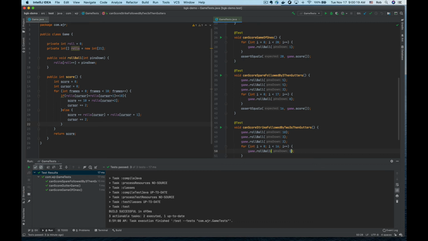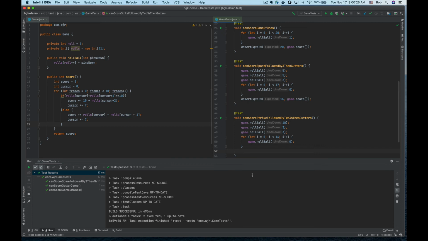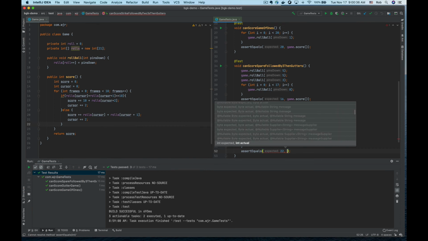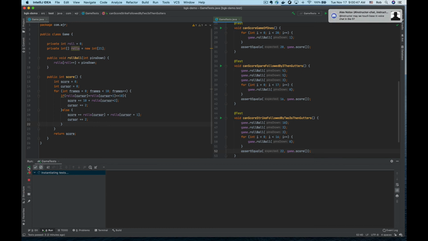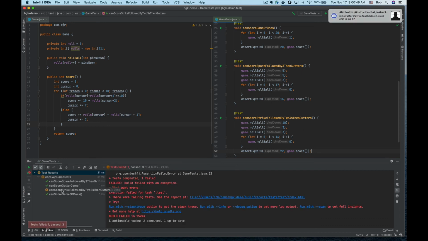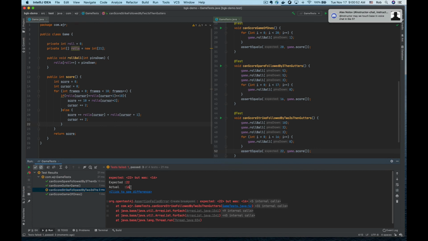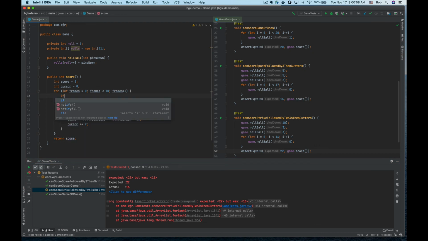Oh, not 16. That would be bad. Roll zeros. Now, what would the score be? That would be 10 plus 6 is 16 plus 6 is 22. So assert equals 22 game dot score. All right, where are we at here? And we fail because we're at 16, not 22, meaning we don't have a condition for it. We can go ahead and add that.